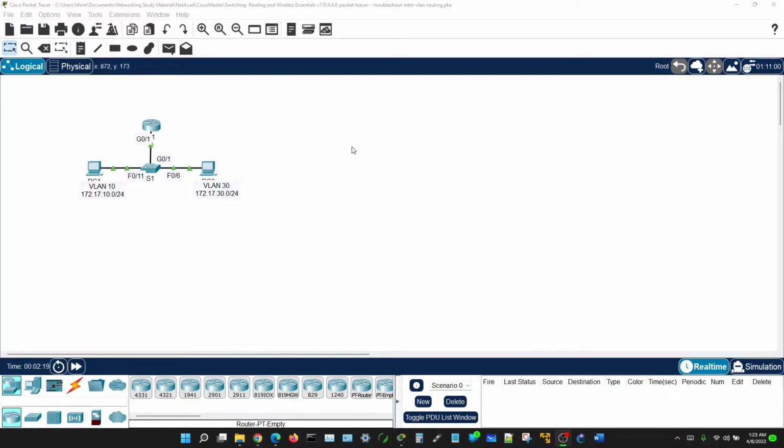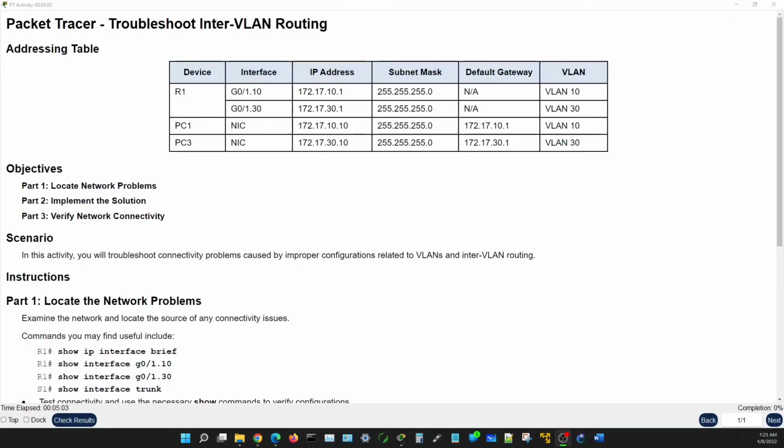In this case, we're gonna be troubleshooting the network. For whatever reason, we cannot get connectivity between VLANs, right? So let's take a look at the configuration documentation that we have in this Packet Tracer. So over here we have troubleshooting inter-VLAN routing.